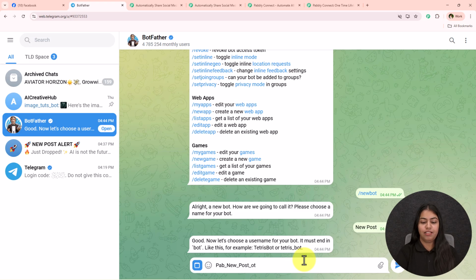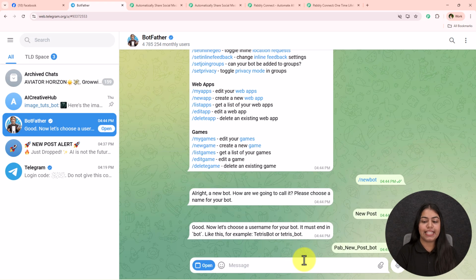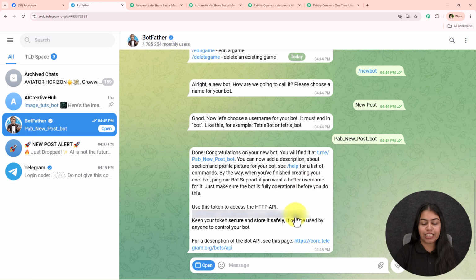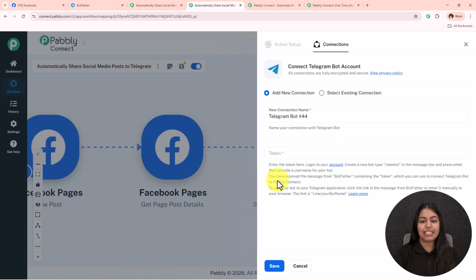So I'm just going to enter underscore bot at the end and send this username. So now the bot is created. Just copy the bot token and paste it right over here. Now click on save, and your Telegram will be connected with Pabbly Connect.